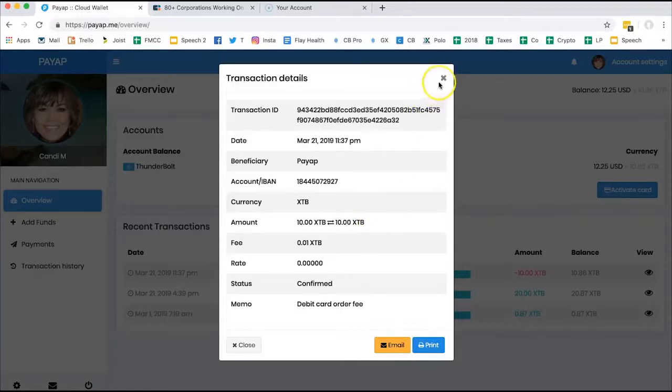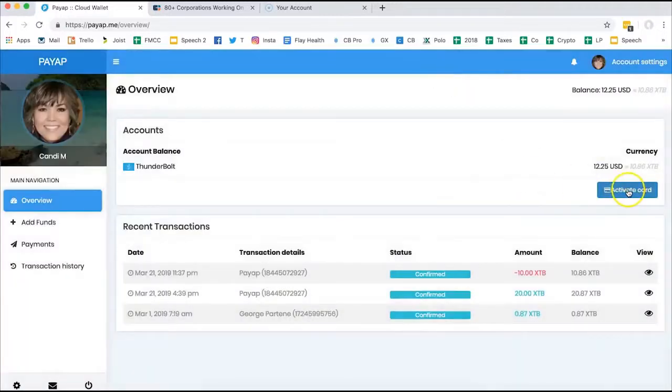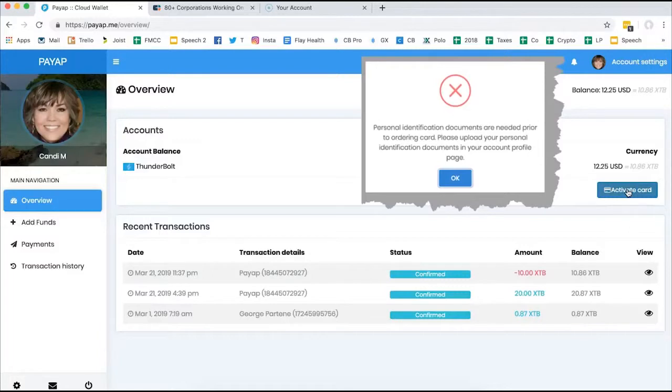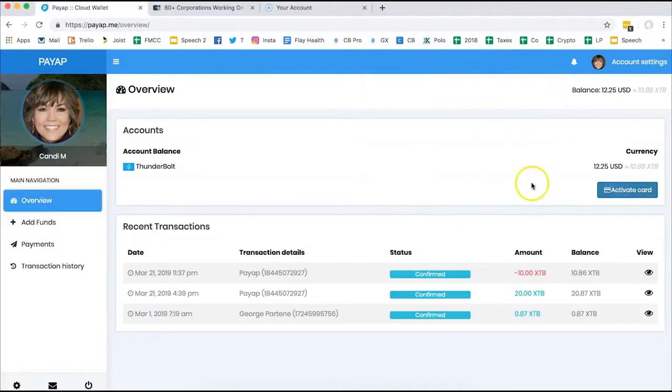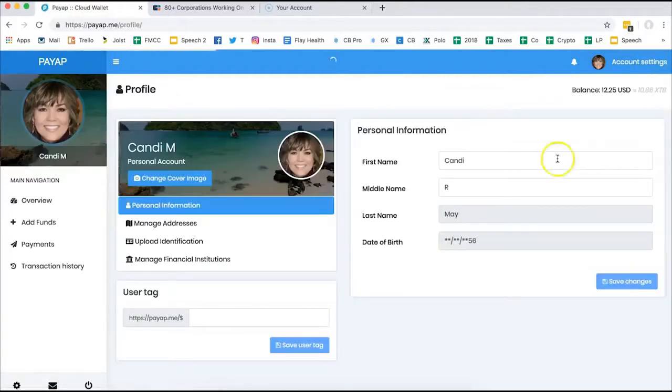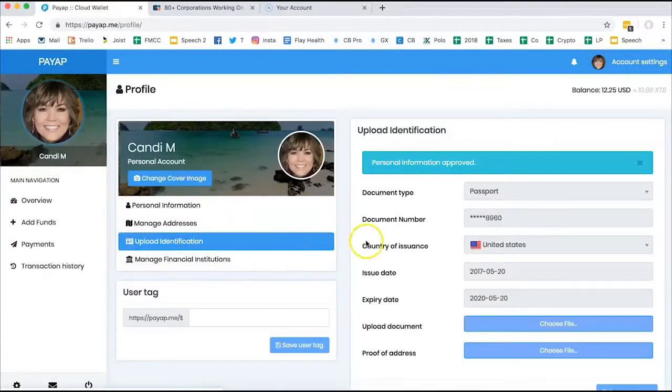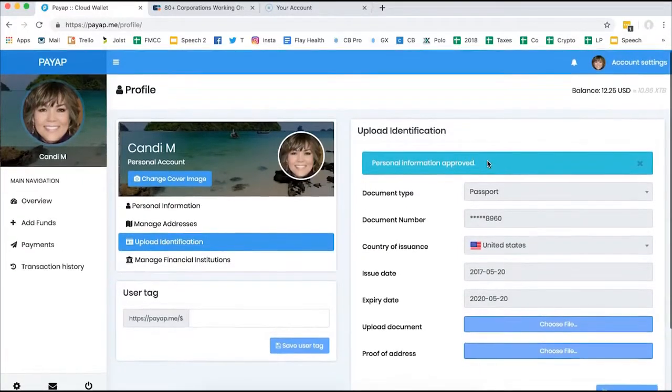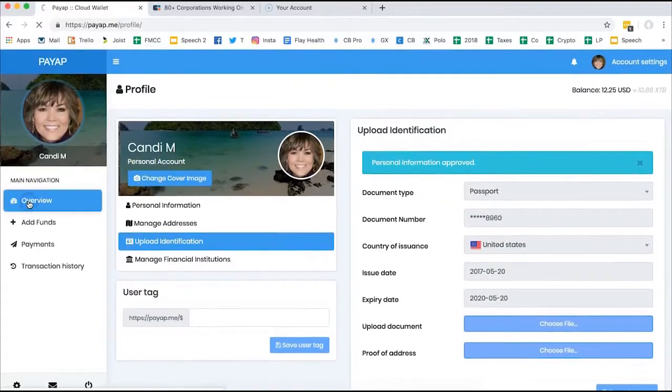So the 2 things that are required for you to order a card and for this button to work when you click on it when it says Order Card is you would have to have filled out your KYC information, and it would have to have been approved. So let me just go back to the account information and show you what it looks like again. When I go to upload a notification, you can see personal information approved. So if you come here and it says anything but approved, you can't order a card. It has to be approved before you can order a card.